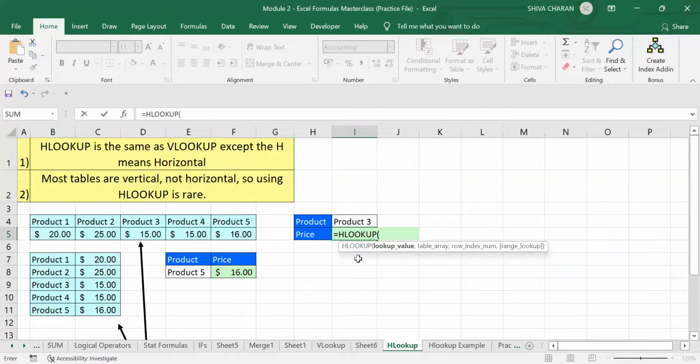Now the formula here will be, again we need to select the lookup value, which is product 3, and the table array will be this data, the entire data here. Here you can see the difference. In VLOOKUP we had the column index number; in HLOOKUP we have the row index number. So that is the main difference between VLOOKUP and HLOOKUP.